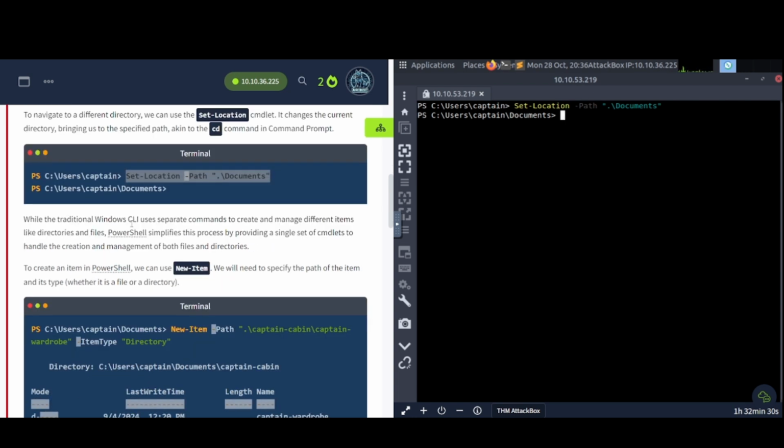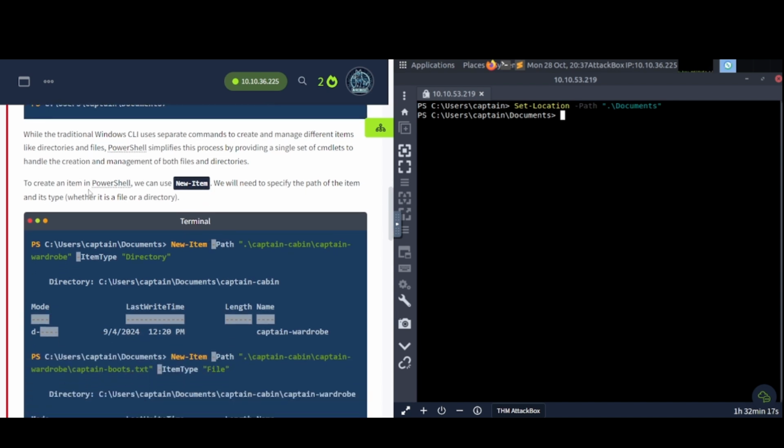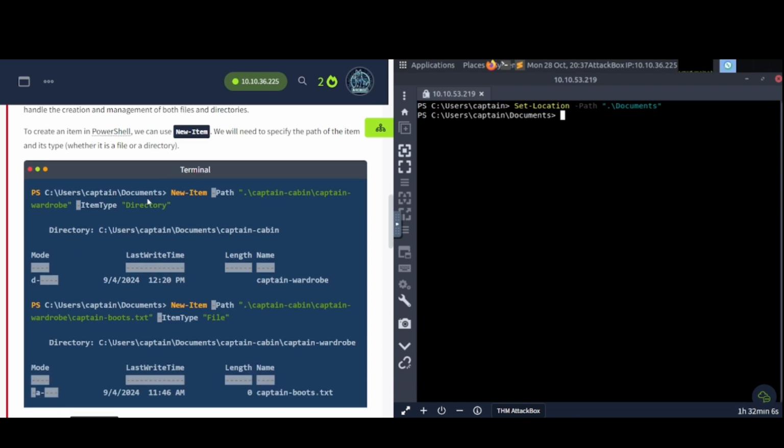While the traditional Windows CLI uses separate commands to create and manage different items like directories and files, PowerShell simplifies this process by providing a single set of cmdlets to handle the creation and management of both files and directories. To create an item in PowerShell, we can use the New-Item cmdlet. We will need to specify the path of the item and its type, whether it is a file or a directory. So we're going to copy and paste.